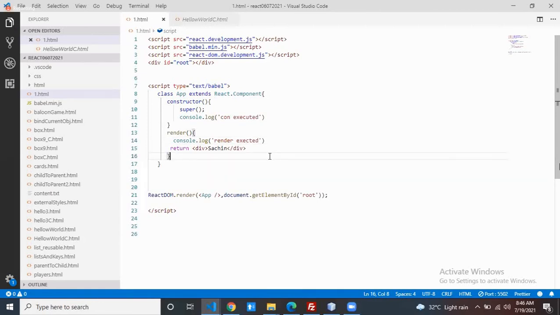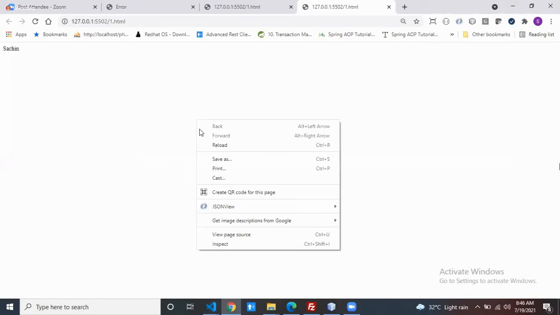Now tell me, inside my console, which messages are going to print if I run this file?